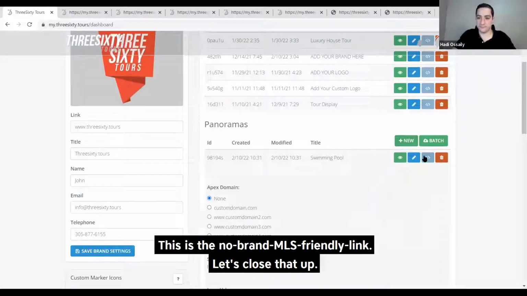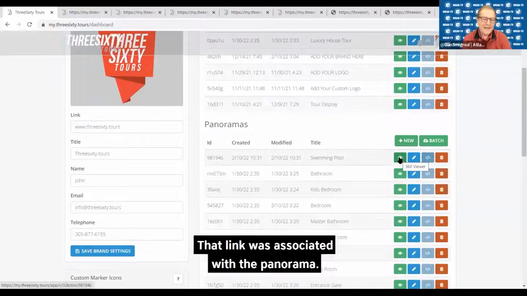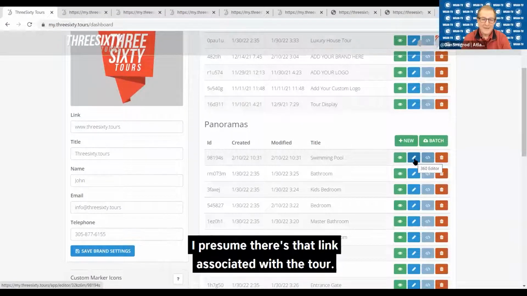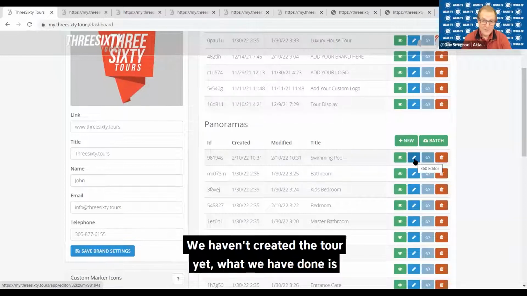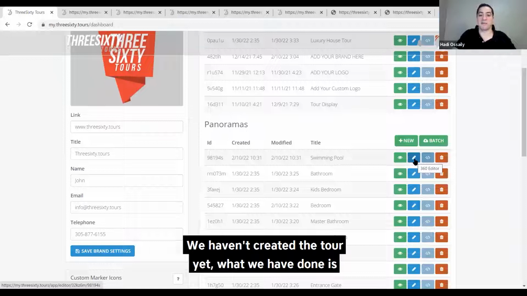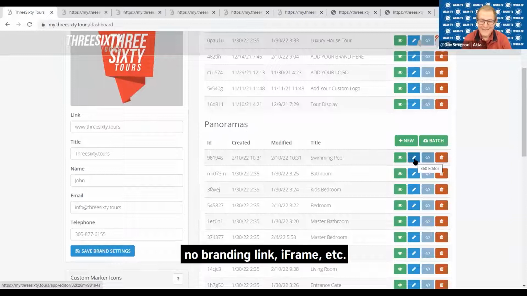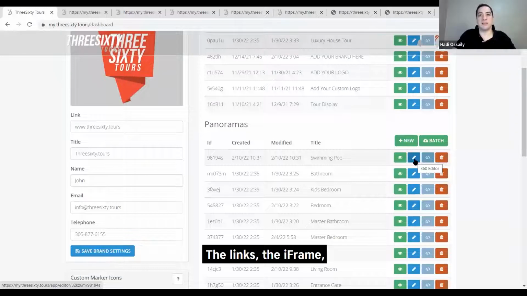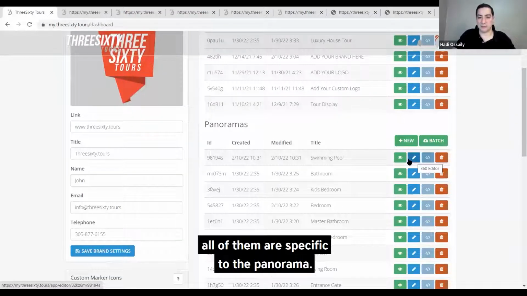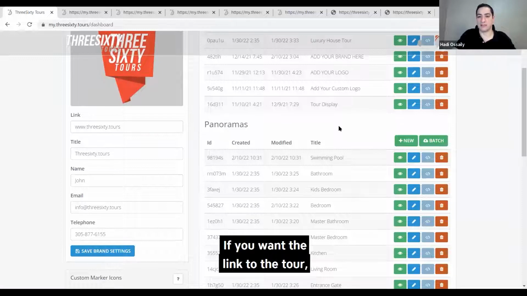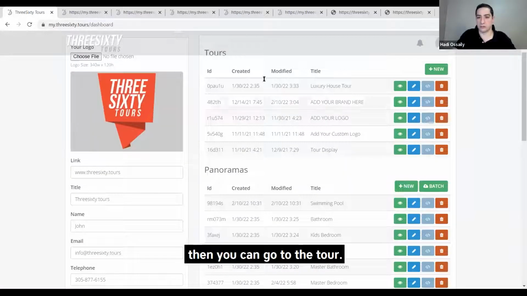Okay. So let's close that up. So that link was associated with the panorama. I presume there's a link associated with the tour. So we haven't created the tour yet. But had we created the tour, we could have selected the info, which would have displayed the same type of link for the tour, no branding link, iframe, etc. So the links, the iframe, all of that are specific to the panorama, right? And if you want the link to the tour, then you can go to the tour.